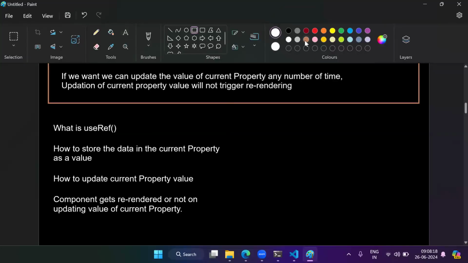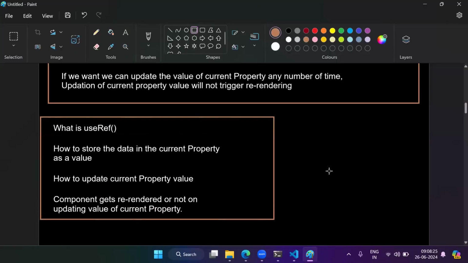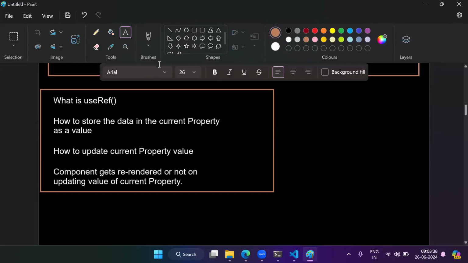So you should have the answers for all this. What is useRef? How to store the data in the current property as the value of useRef? How to update the current property value? Does the component get re-rendered or not on updating the value of the current property? And when to store the data inside the current property value. That point also you should know.